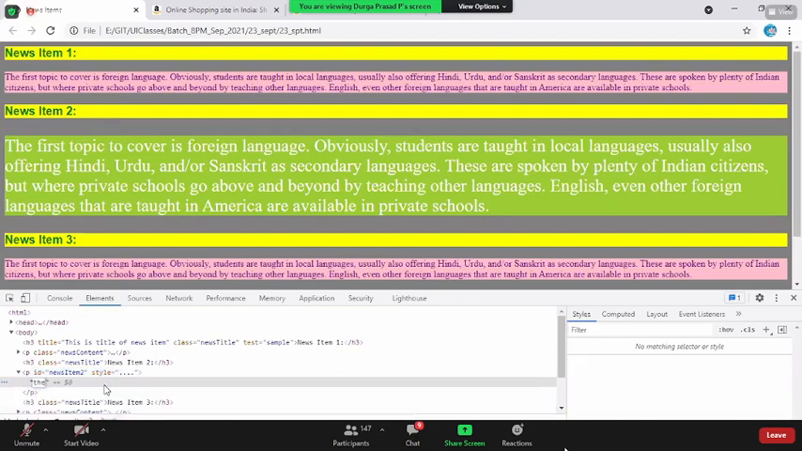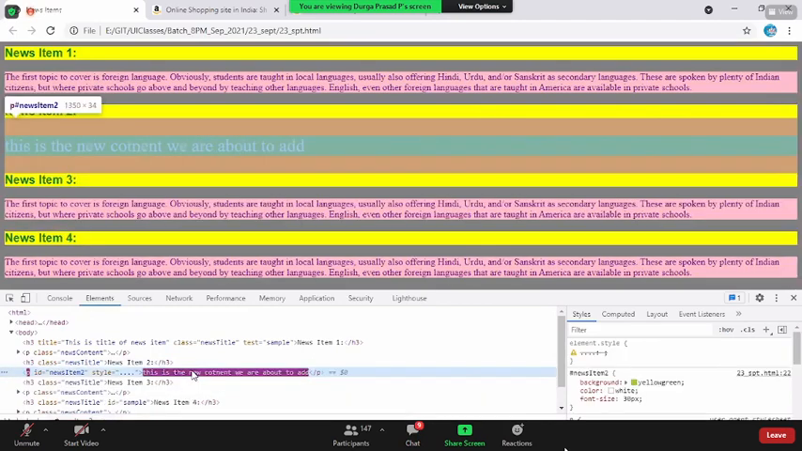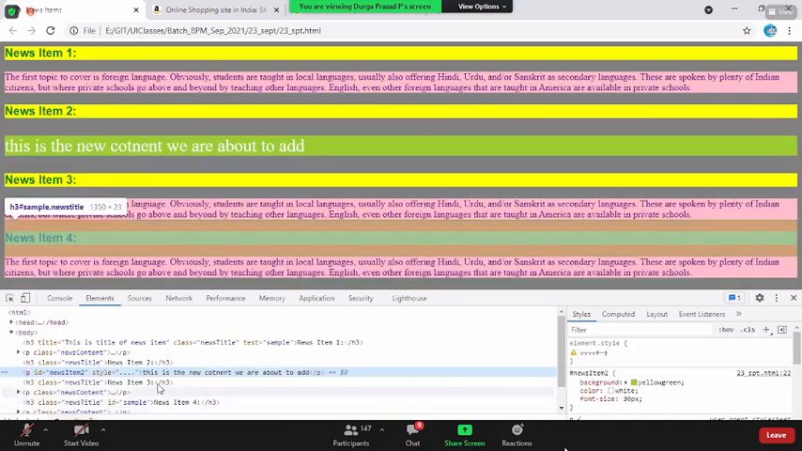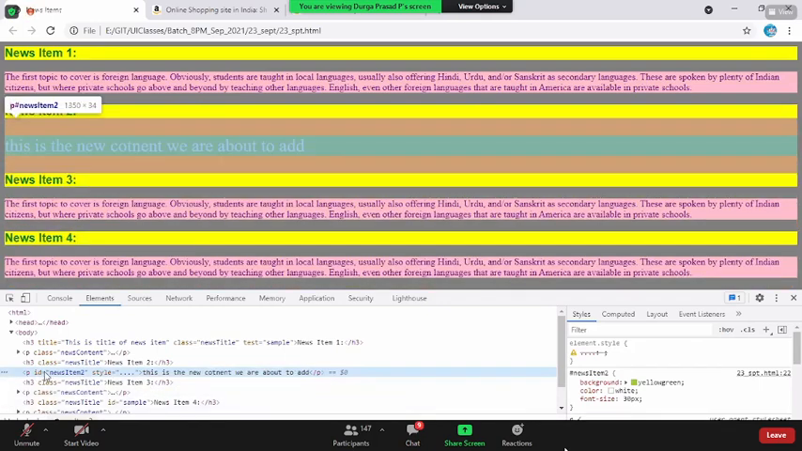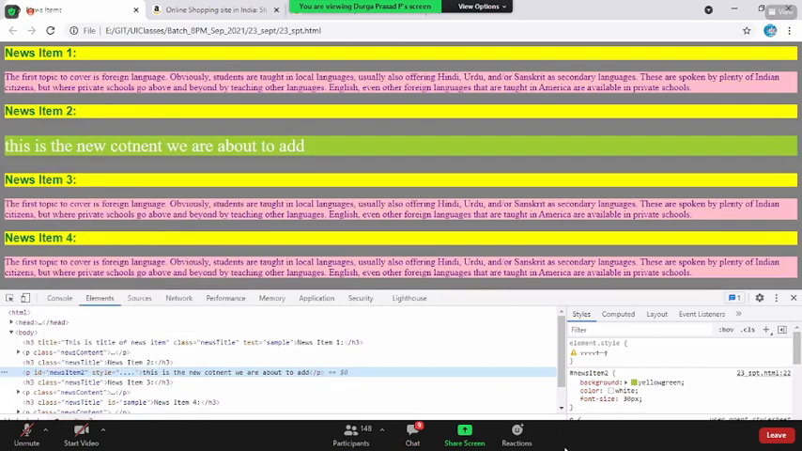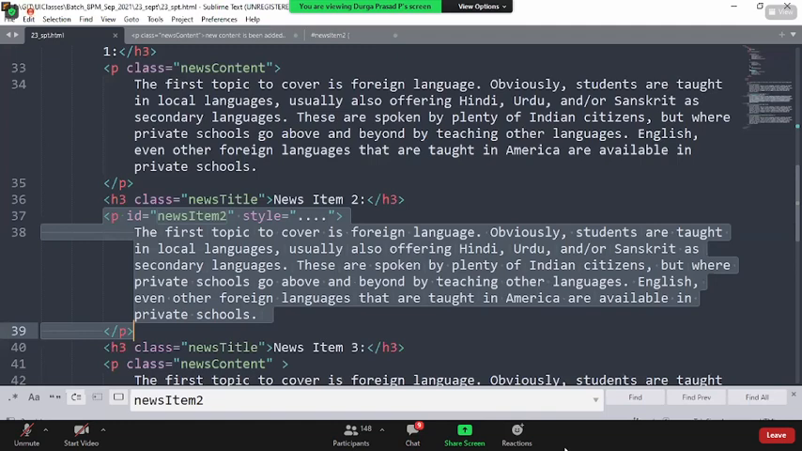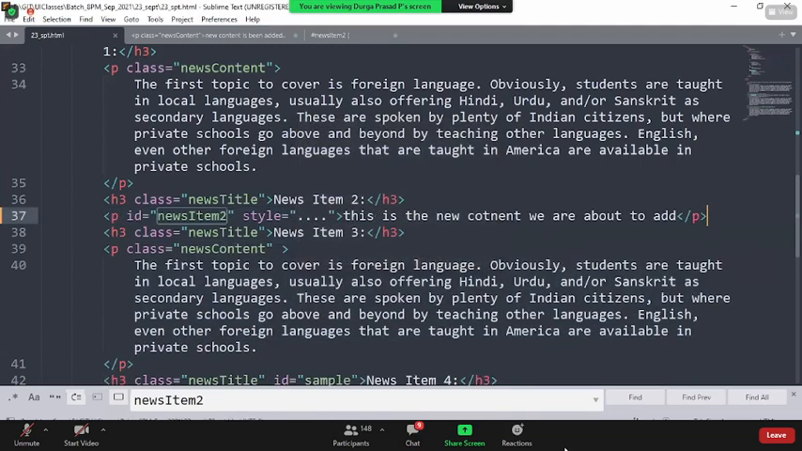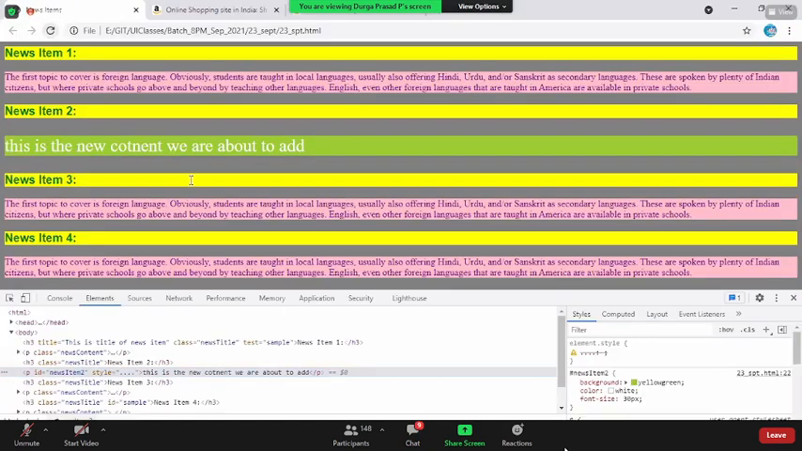I say that this is the new content we are about to add. Something like this I have added. Now my manager said, okay, boss, this is looking good. Make it a permanent change. Now what I need to do, I will only copy the paragraph content, come back to my page and simply replace the existing paragraph tag, because I got to know what tag it is. So now if you come back and reload the page, it has become permanent. Am I clear with the question, ma'am?